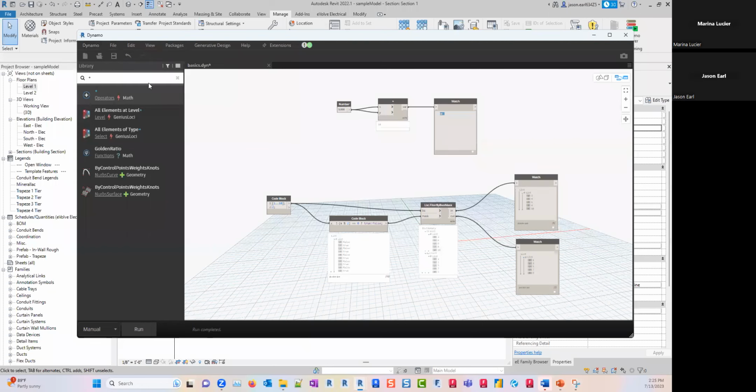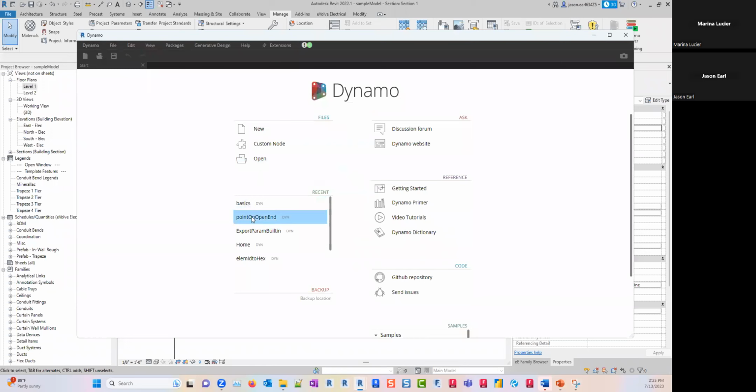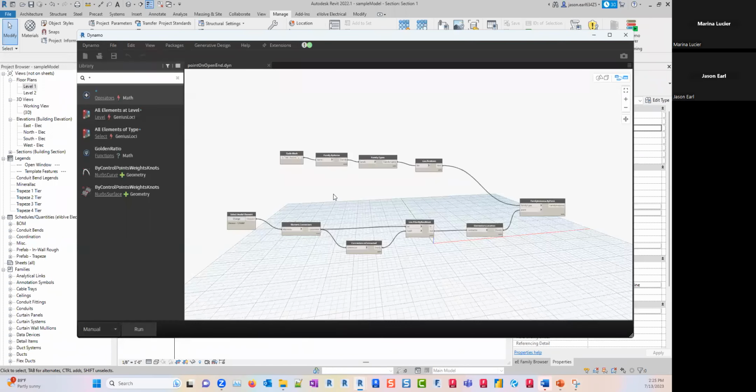So I'm going to close this, and I'm going to open up this script right here. Now, before I get started on this, let's take a look at the model that I have open.